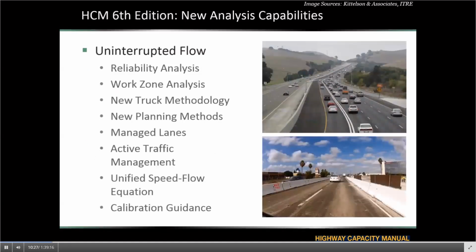As a preview of the new capabilities that we will highlight in this webinar, this slide lists just some of the key changes that have been introduced into the uninterrupted flow chapter since the release of the 2010 HCM.